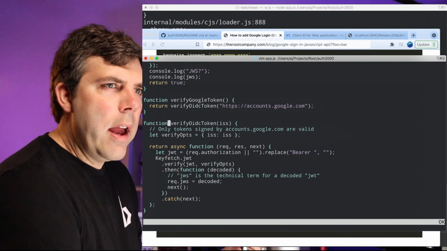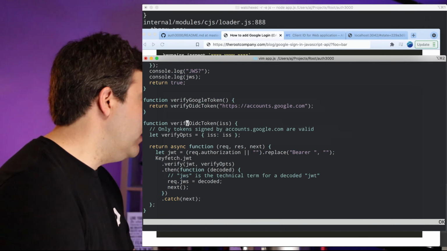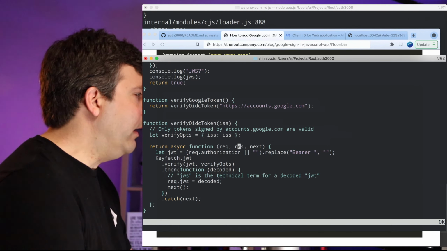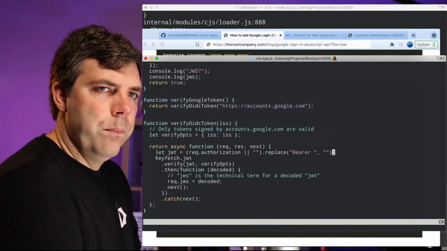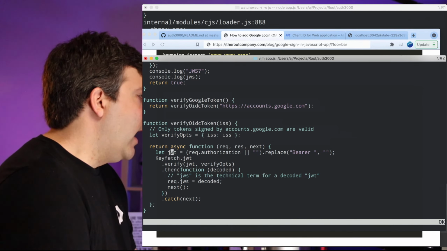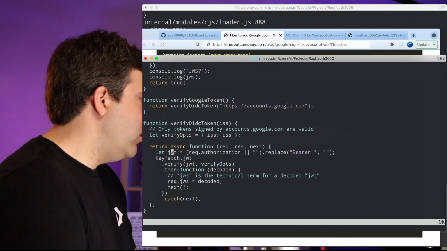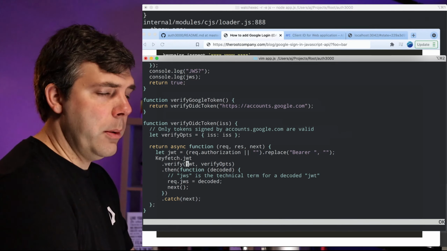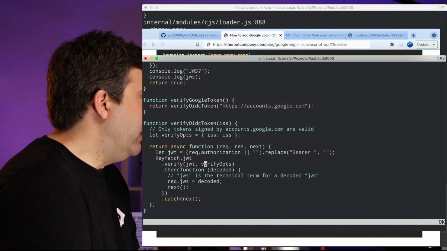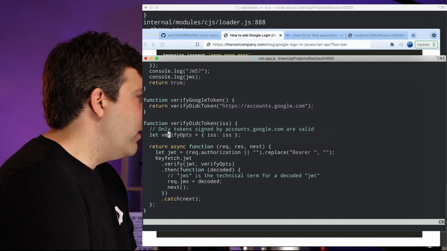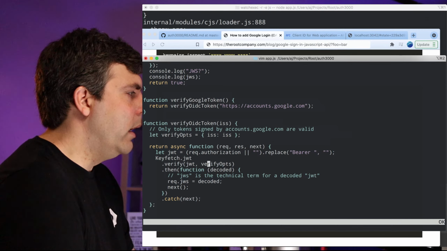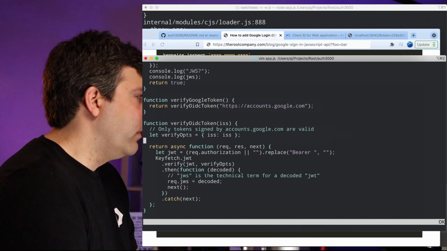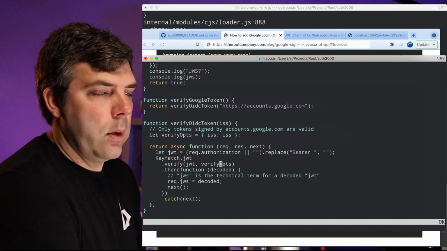I want to explain this verify OIDC token real quick. So the middleware is going to get the bearer token. That's the JWT, we're assuming it is a JWT. And then keyfetch.jwt.verify is going to parse the JWT. It's going to look at the issuer. And then with the verify ops, if we specify we only want to accept tokens from a particular issuer, then we can tell it that we only accept tokens from this particular issuer.